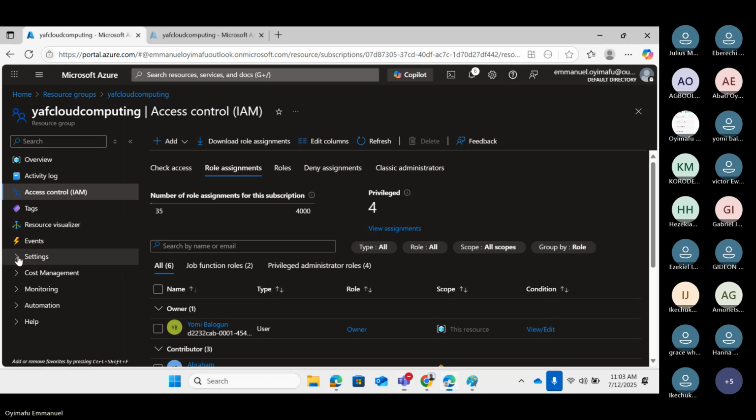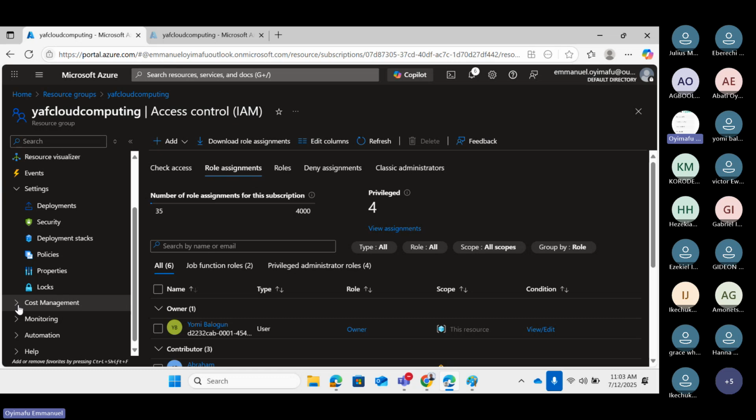So now, we are talking about resource lock. So what is resource lock? Somebody's mic is not muted. If your mic is not muted, please mute your mic. You are causing distraction.